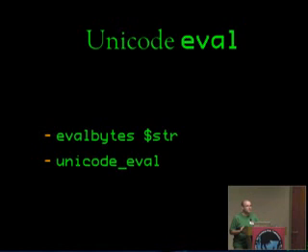I think I probably said them backwards. I'm sorry, Unicode eval, this is a very unclear slide. Unicode eval is a feature. So if you use feature unicode_eval, eval expects strings. And if you want byte semantics, you say eval bytes. Yeah, thank you for asking. I didn't repeat the question, but the answer makes it obvious, right?